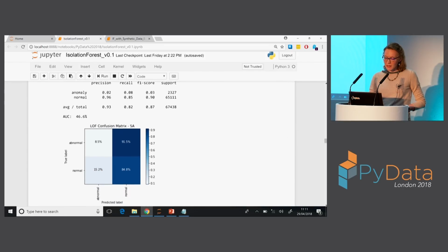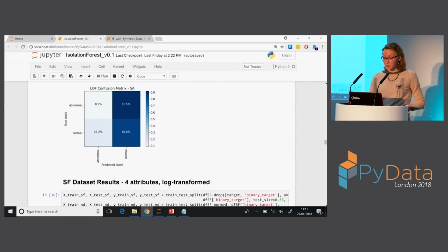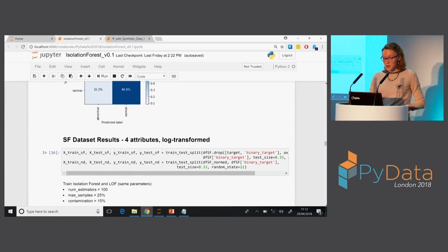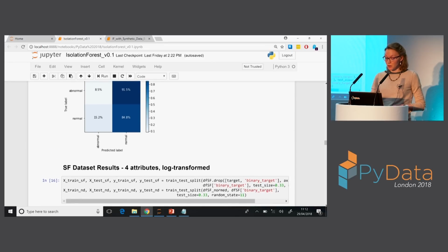The local outlier factor on this data set doesn't do very well. It only achieves a recall rate of 8.5% and a much higher false positive rate. So one might question why local outlier factor doesn't do very well. Perhaps it's the number of attributes in this data set. It's quite a lot, it's 41. And maybe it's just getting the dimensionality curse in here.